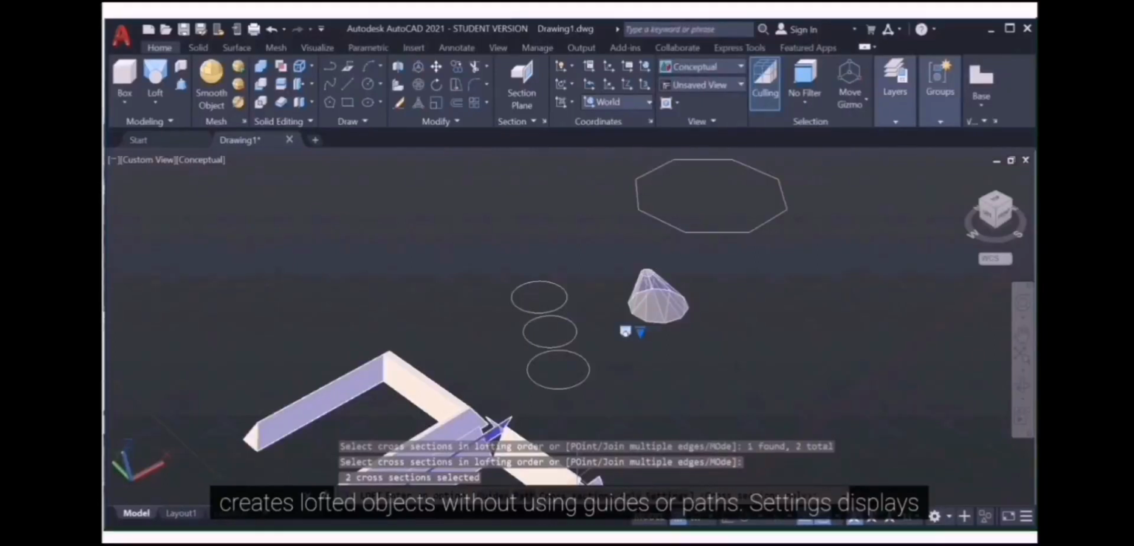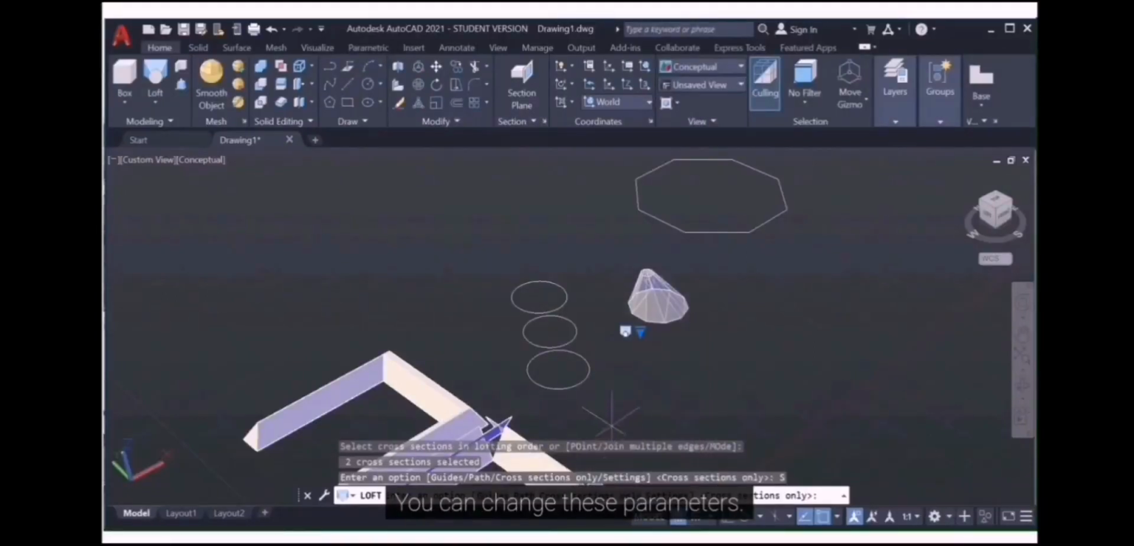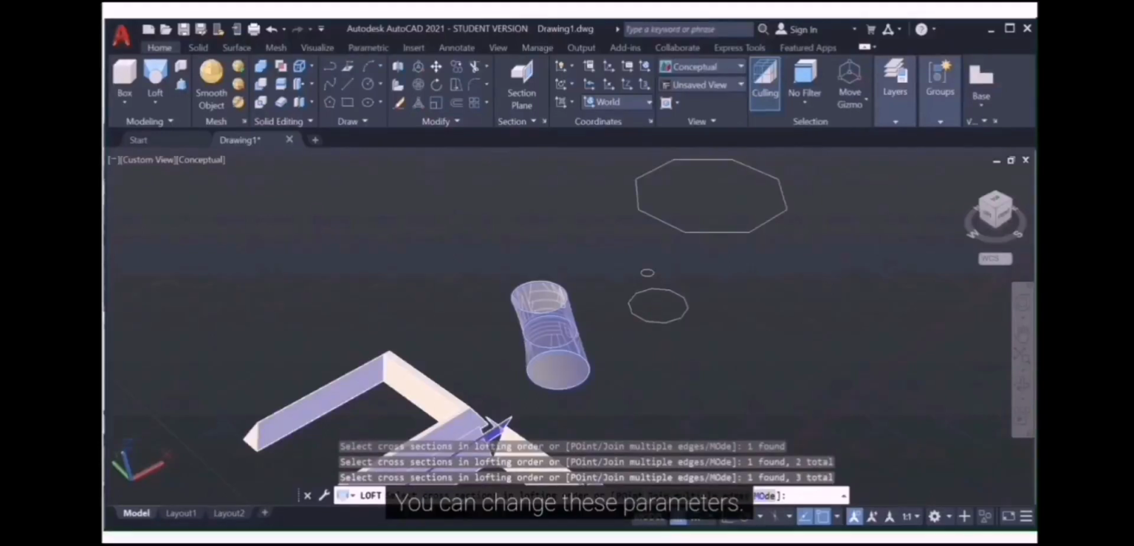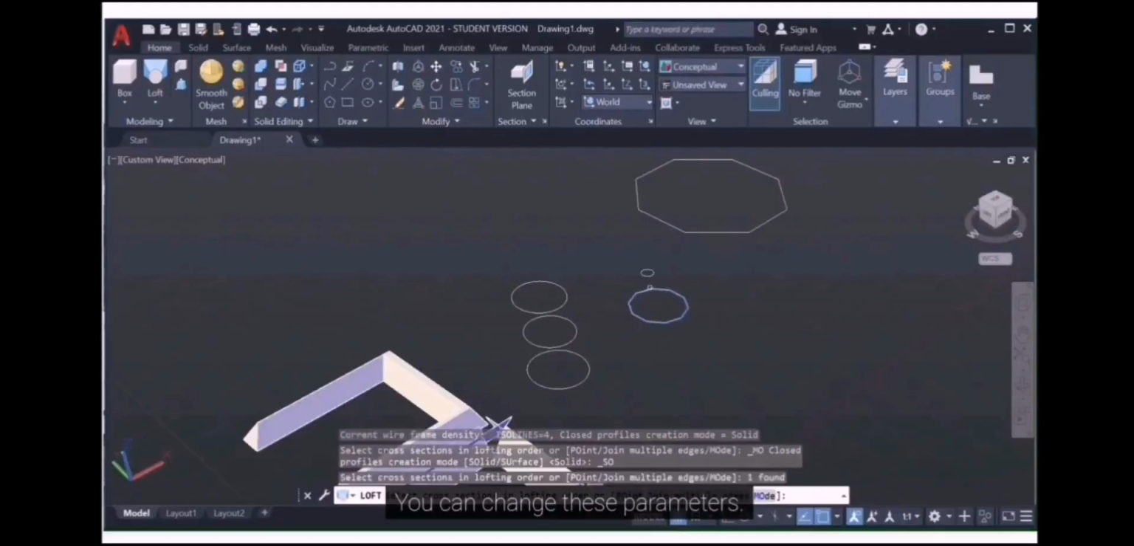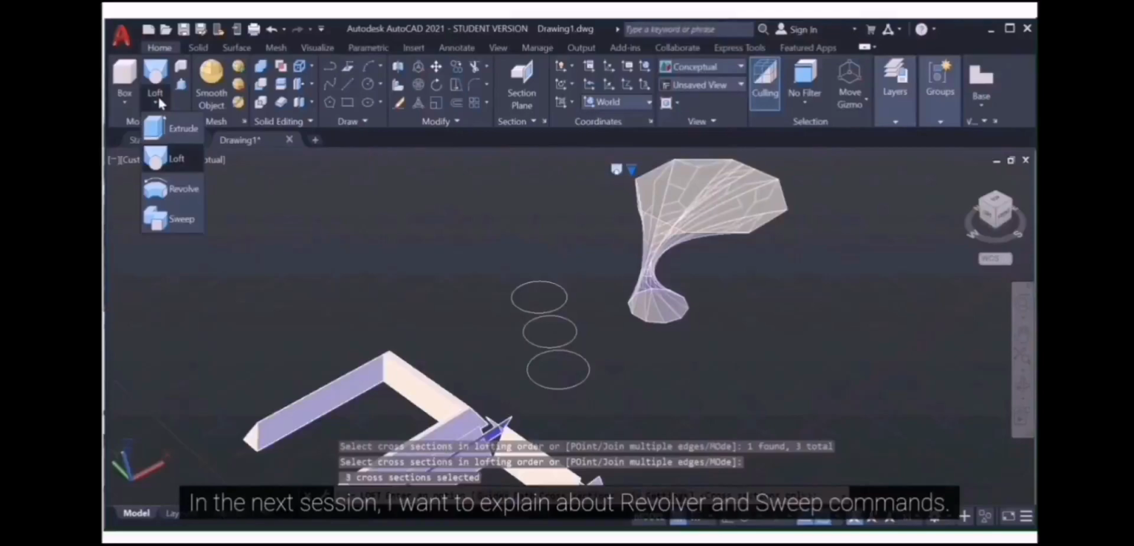Settings displays the loft settings dialog box. You can change these parameters. In the next session, I want to explain about revolve and sweep command.